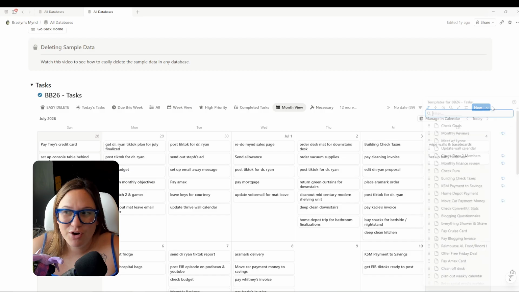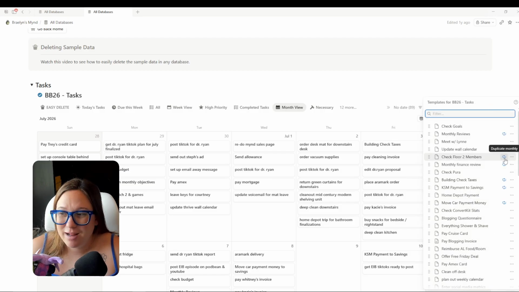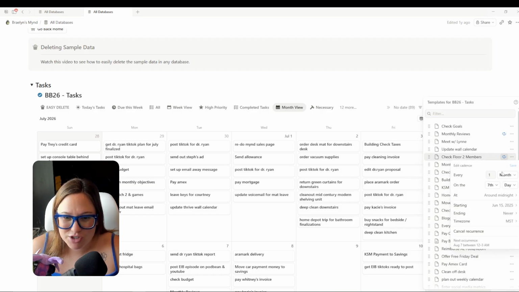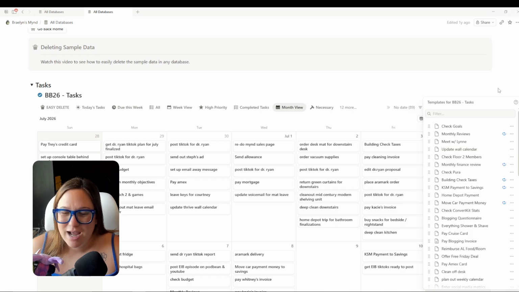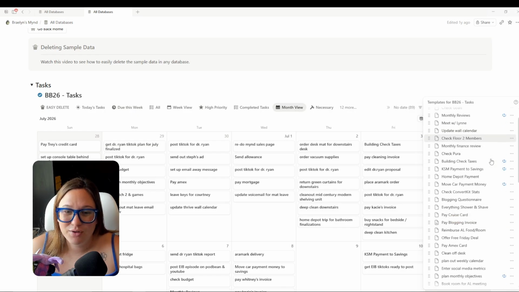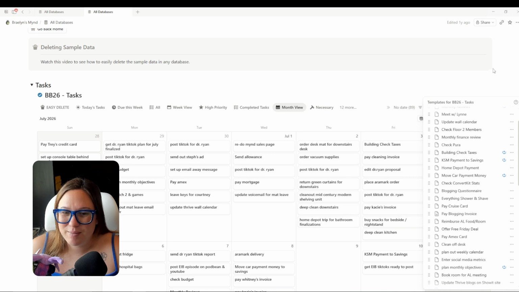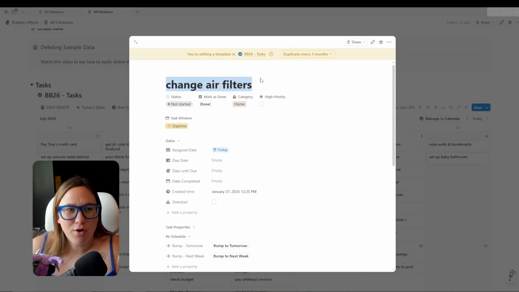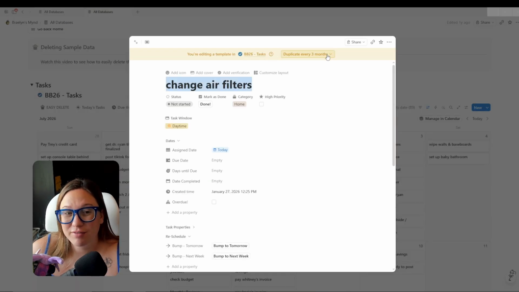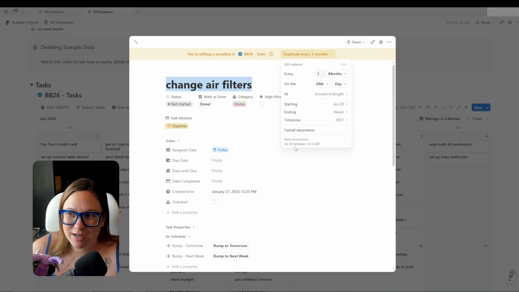I should mention, if there are any in here that are currently repeating that you don't need anymore, you can just hit cancel recurrence, and then you no longer have to look at those. Like there's a few of these that I no longer need, so I will go through and get rid of those first. If you have anything also that's duplicated every 3 months like this, little pro tip, you can actually see when the next occurrence is.